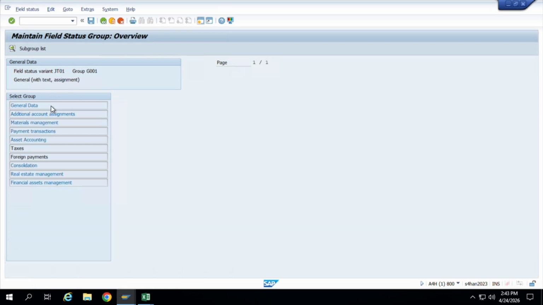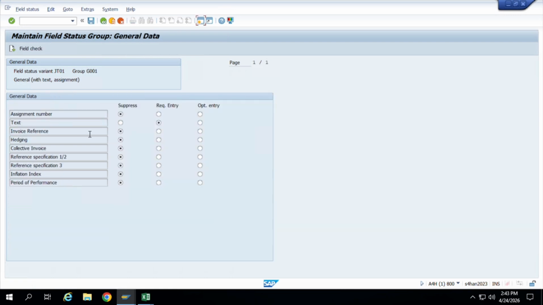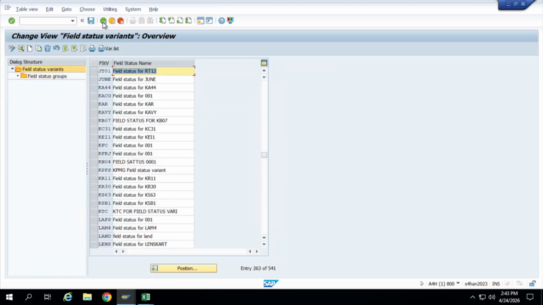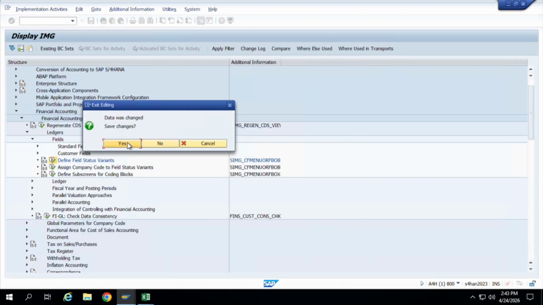Same thing for general data also. Whenever you are posting any journal entry, a number will be required, text will be required describing what the entry is, and invoice reference is also required. This is whatever requirement is needed for posting a JE. If it is mandatory, then you have to give the details. If it is optional, you can keep it optional. Okay, then coming back, so the field status variant is done.